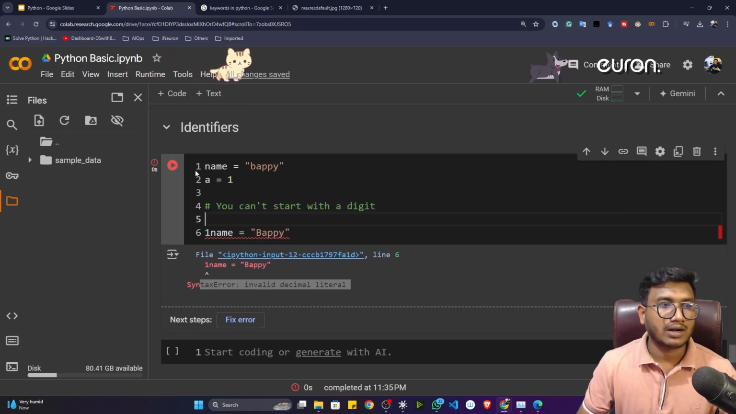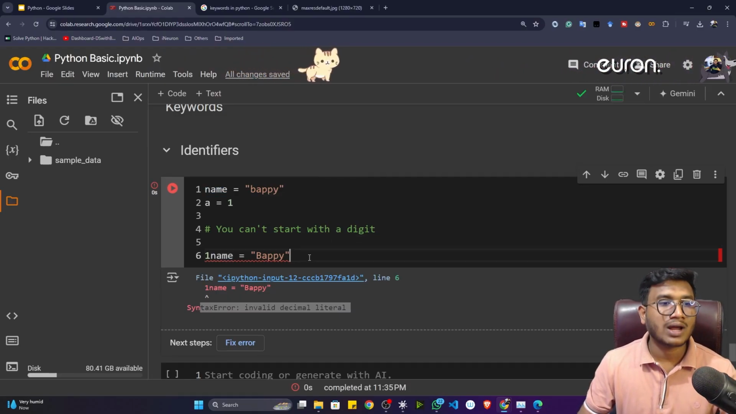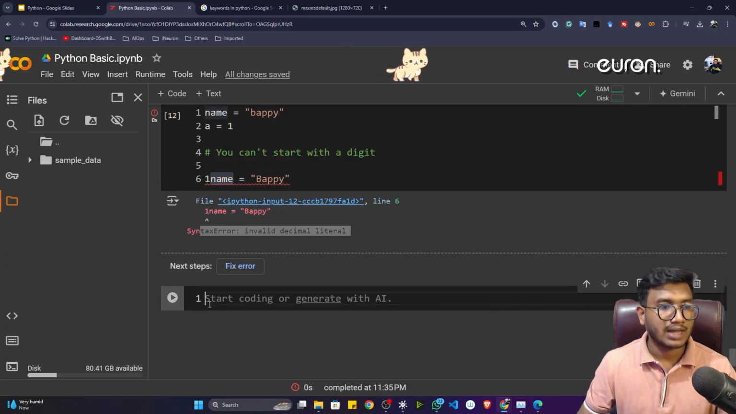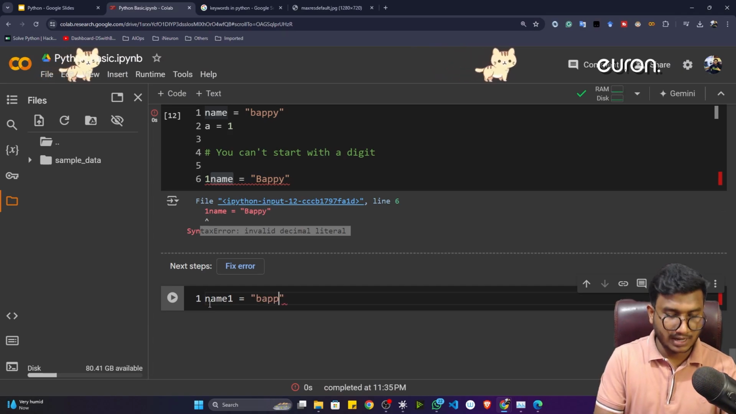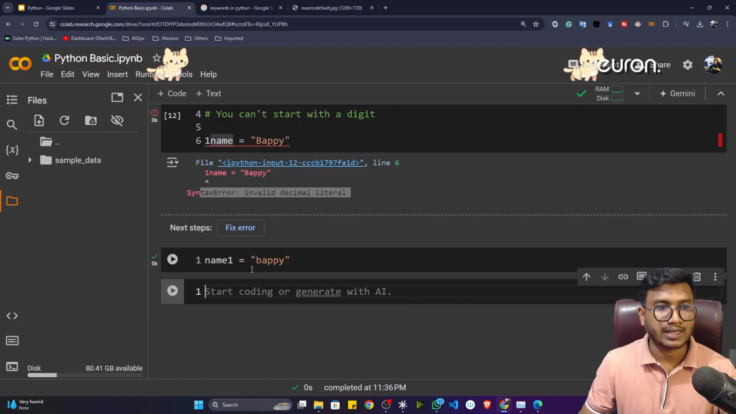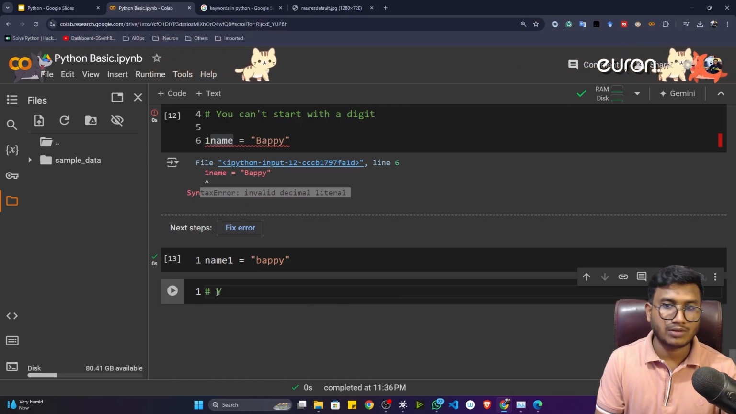Whenever you are defining any kind of identifier, that is any kind of variable, you can't start with a digit, but you can use a digit at the end of the identifier. Let's say name1 is equal to puppy. That's how you can write it. See, it is working.